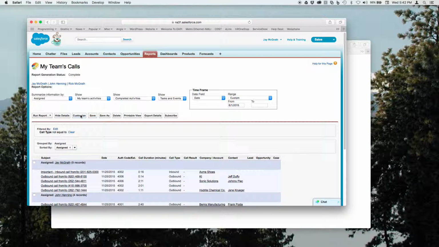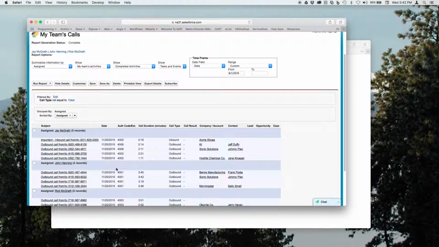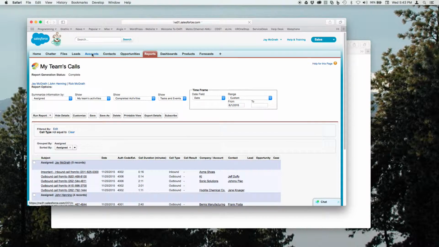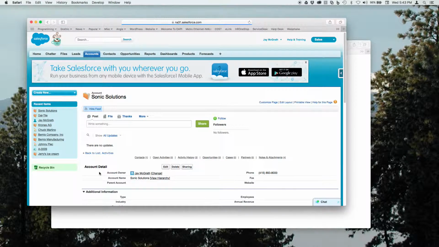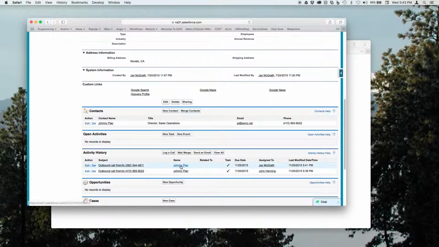From the reports perspective, managers can come in and create whatever reports they want. You can customize the reports all you want. You can add it. You can change the data if you want. So it's unlimited what you want to do with that. Let's see. Take Sonic Solutions for example. I want to show you one other thing. I can go into accounts. Go down to Sonic Solutions, and the record is logged, the call activity is logged into the account.